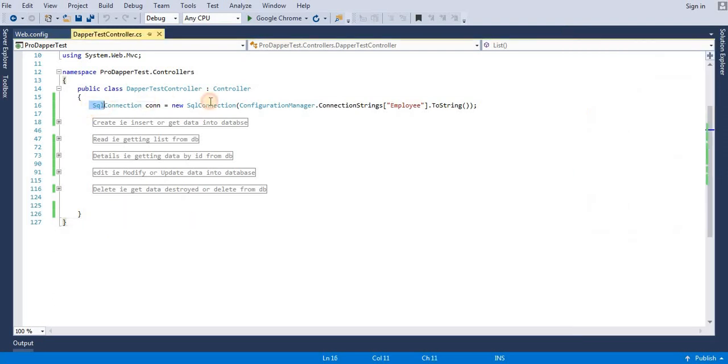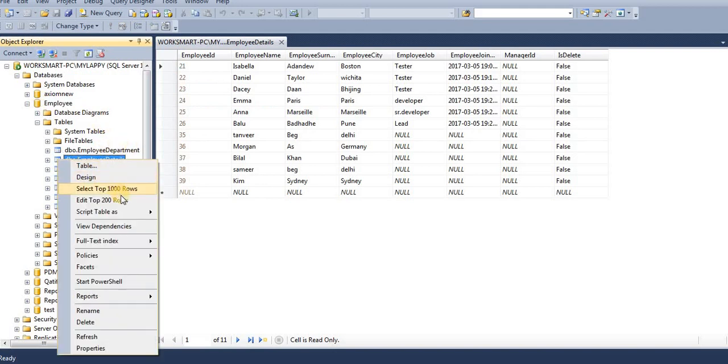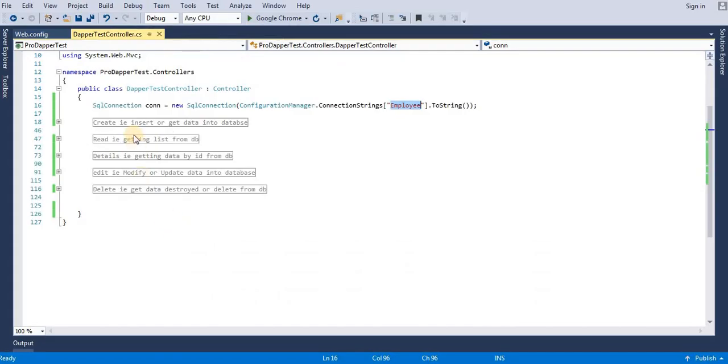You can see this line will create connection between application and database. Employee is my database name. You can see in database, employee is my database. And what are the fields? In that table I have employee name, employee surname, employee city, is delete are the fields in that table. So to make connection with database by your application, you just need to write this single line. It will establish connection between your database and application.